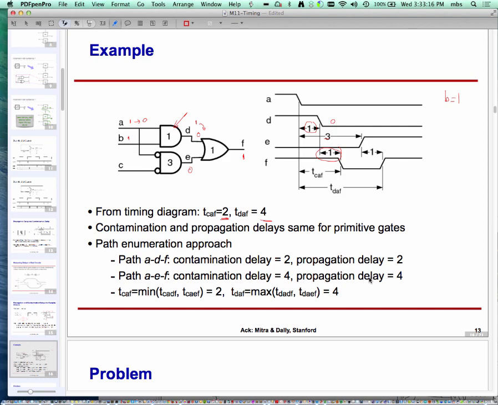I have 2 paths, and the 2 paths are in parallel. So for their contamination delay, I have to take the minimum one, and for the propagation delay, I have to take the maximum one. And therefore, for the whole circuit, contamination delay is 2, propagation delay is 4.